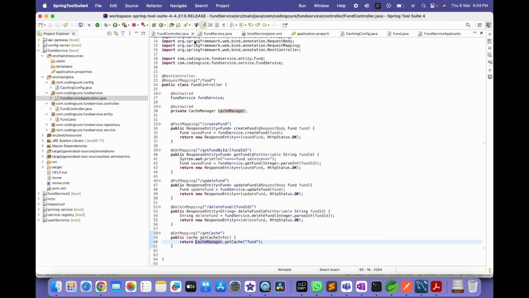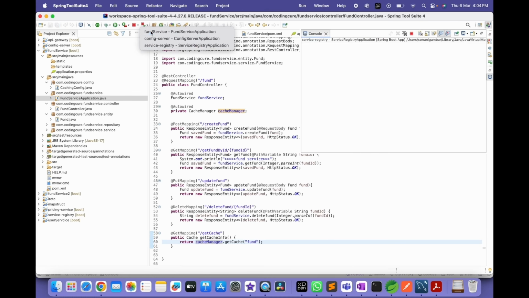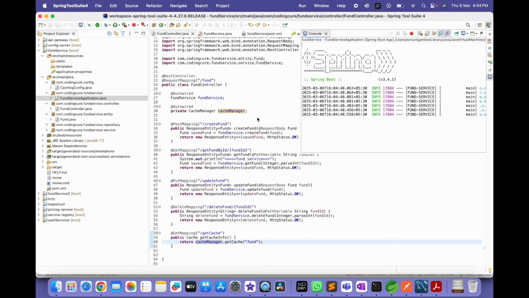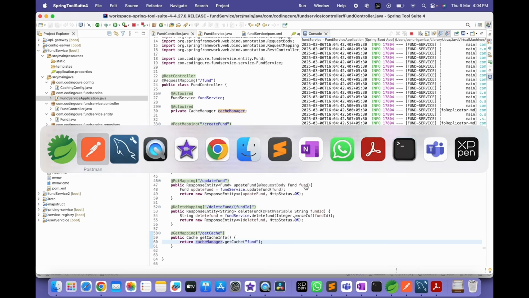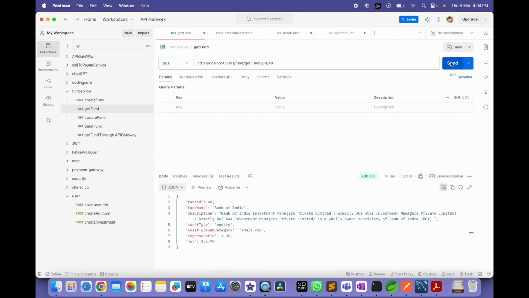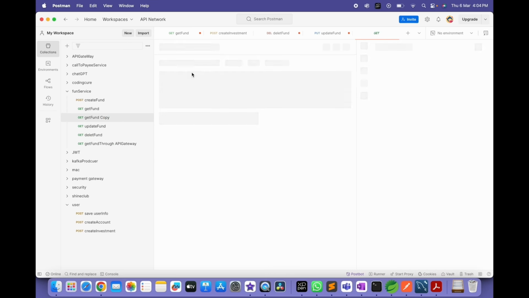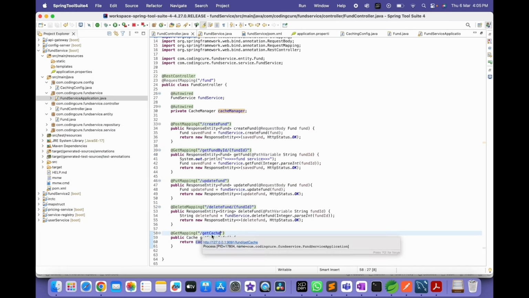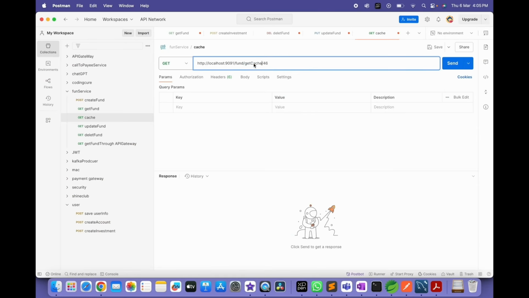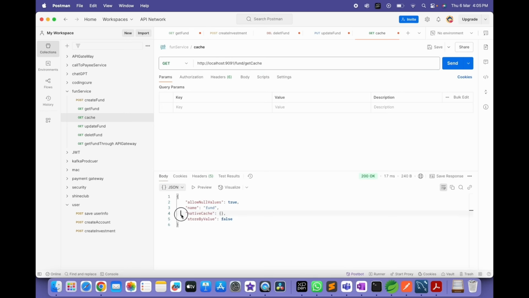Okay, let's rerun this application, this fund service. Just send the request for get fund. Okay, now it's coming from the cache. Now I'll create one API for getting the cache information. Get cache, this is the API name, no need to pass the fund ID. Send the request. Yeah, this is the native cache.